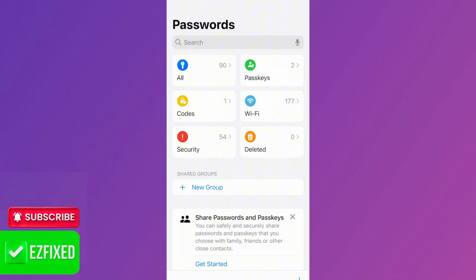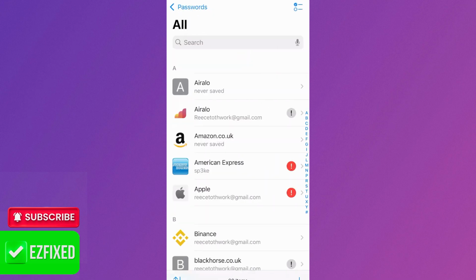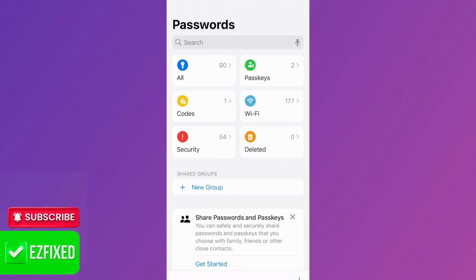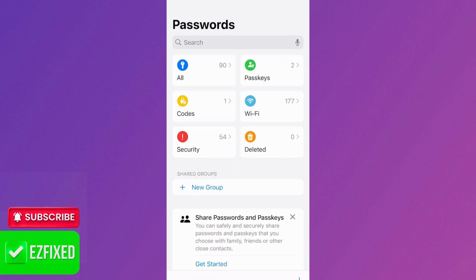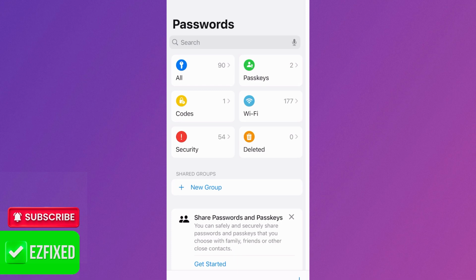So if we select All, this is where our general passwords are going to be saved. You also have things like your Wi-Fi passwords that are now saved with this new feature. You have things like passkeys and your codes that you can find in this password section. And we also have security, which is if Apple detects that your password's either weak or there's been some sort of a security leak, then you may need to come inside here and fix those passwords.